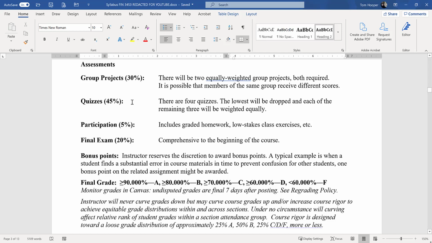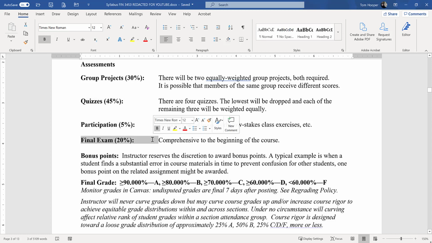And yes, I teach finance at the university level, and 4 times 15 is not 45, but you can drop one of them, and that leaves you with 45% of your course grade from the quizzes. Participation is 5%, and the final's 20%. Both the quizzes and the final will be open book and comprehensive to anything we've covered prior in the course.